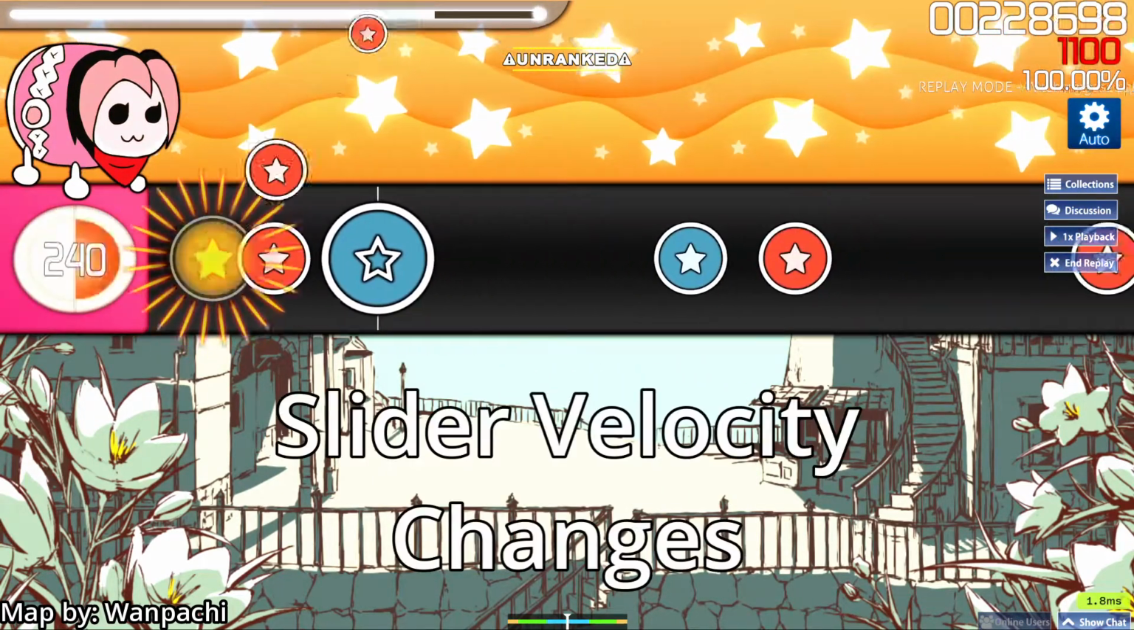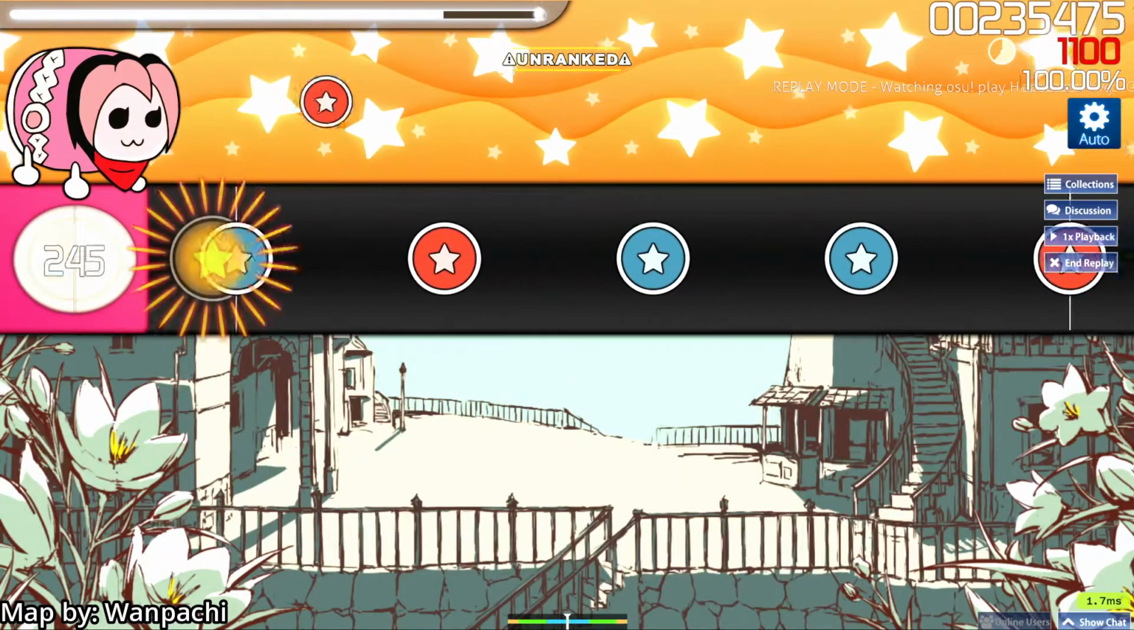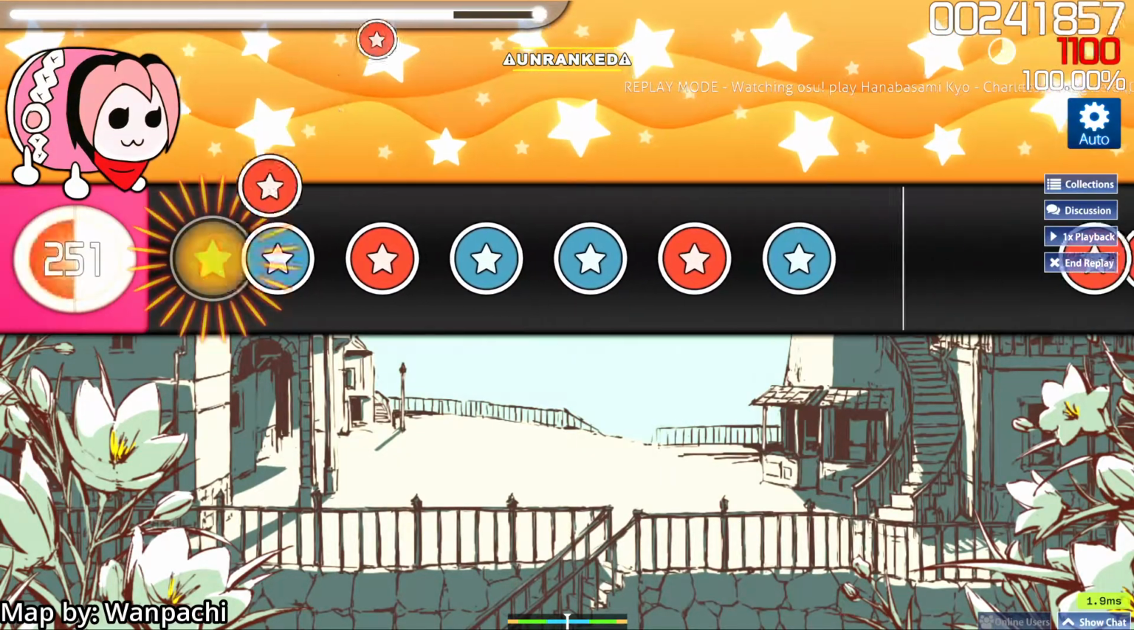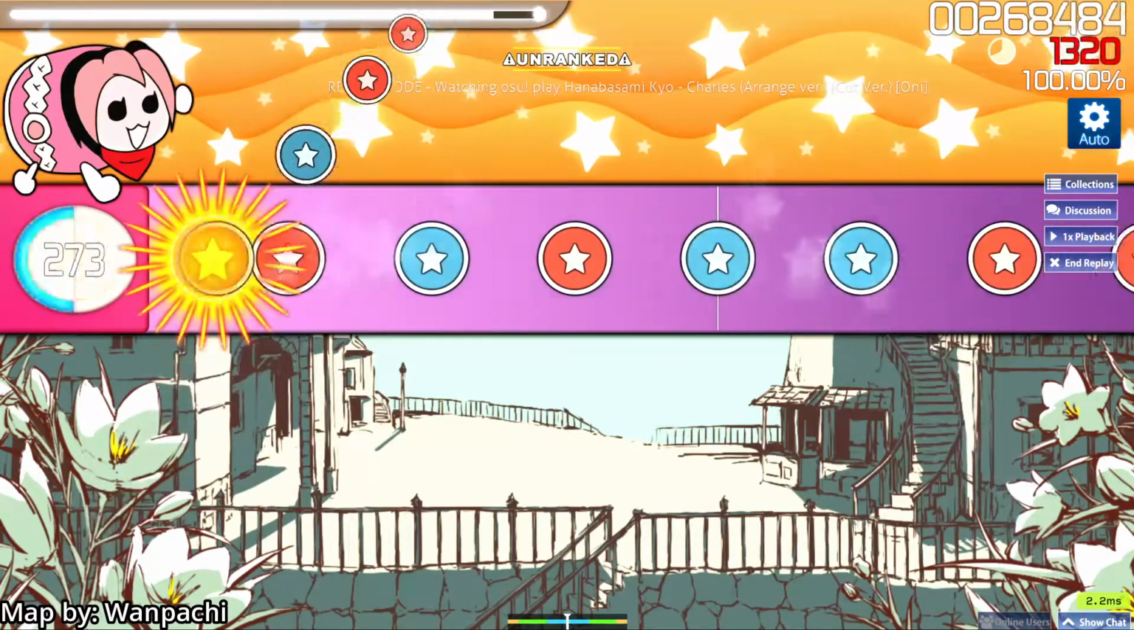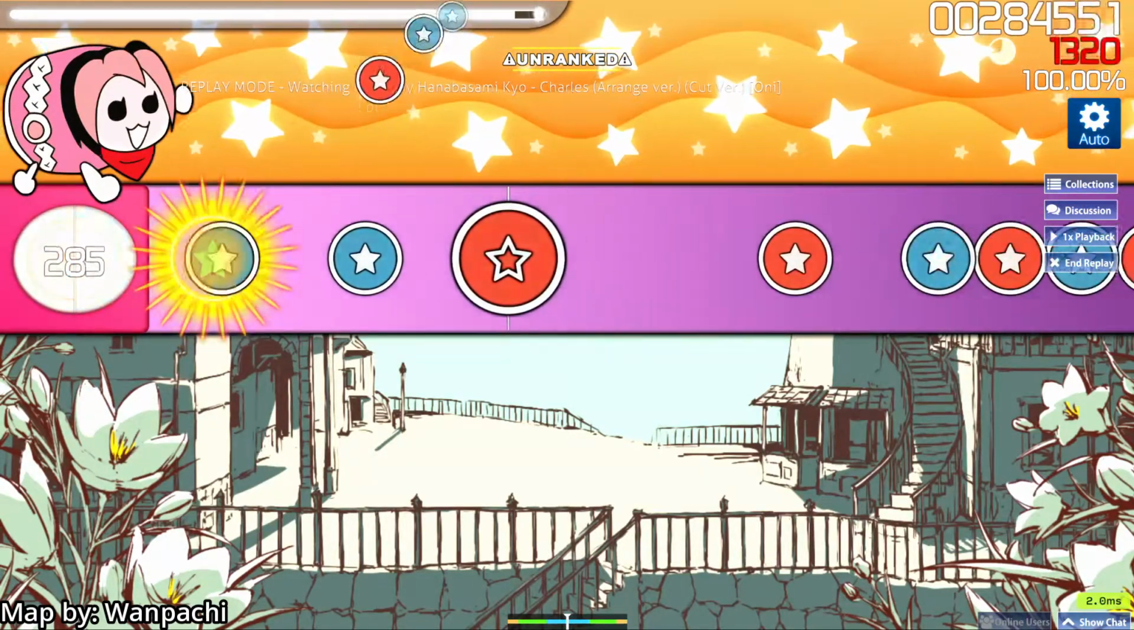Now slider velocity changes. This is actually a pretty uncommon way to emphasize. It's mostly used in harder maps or maps that have a lot of SV changes. Here's a perfect example of this in action.